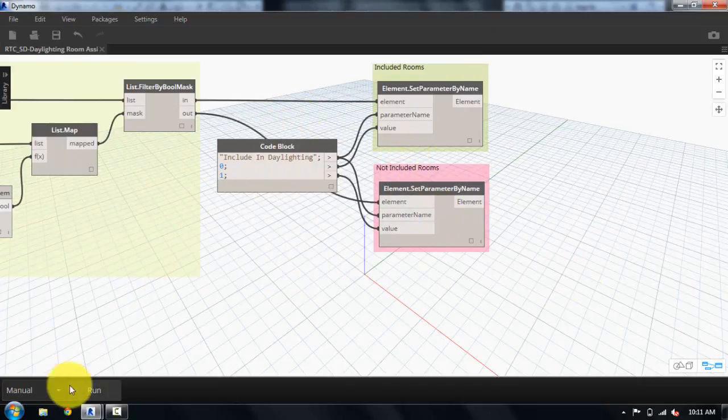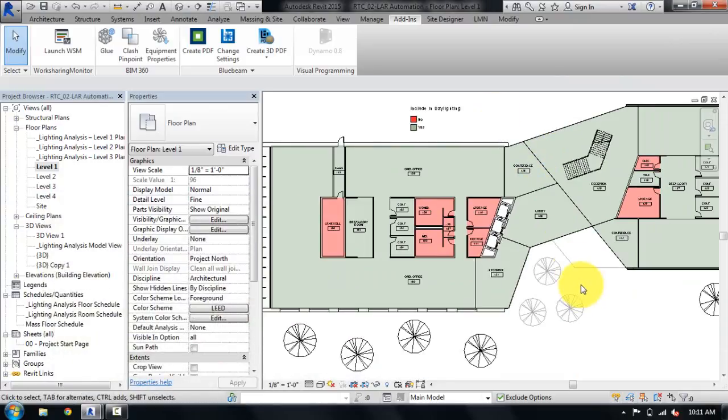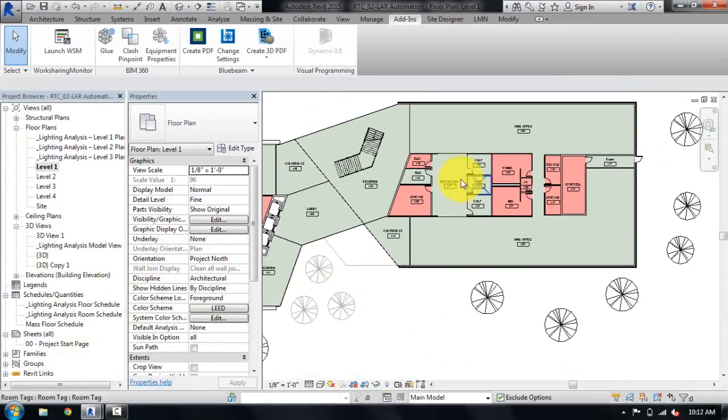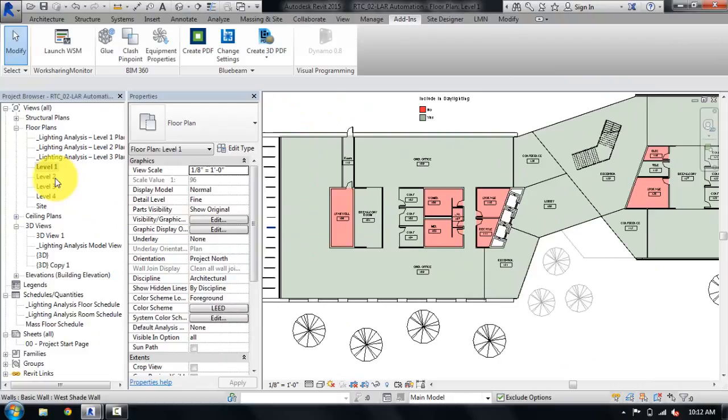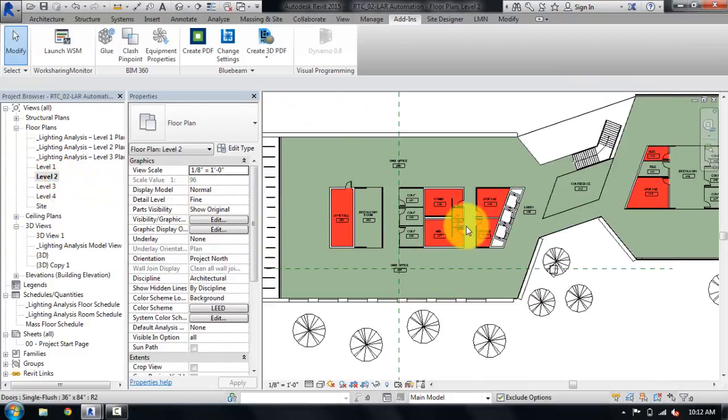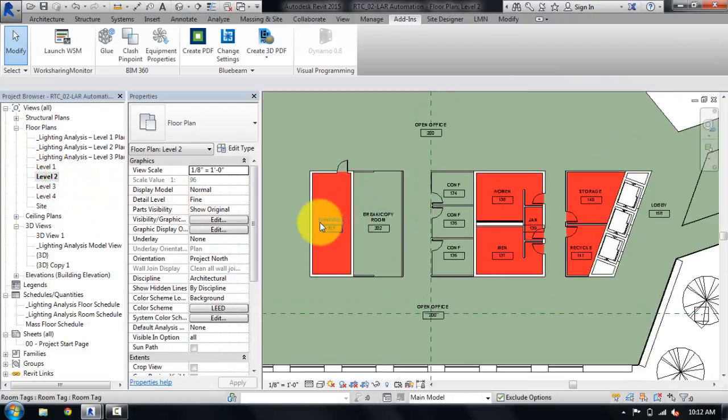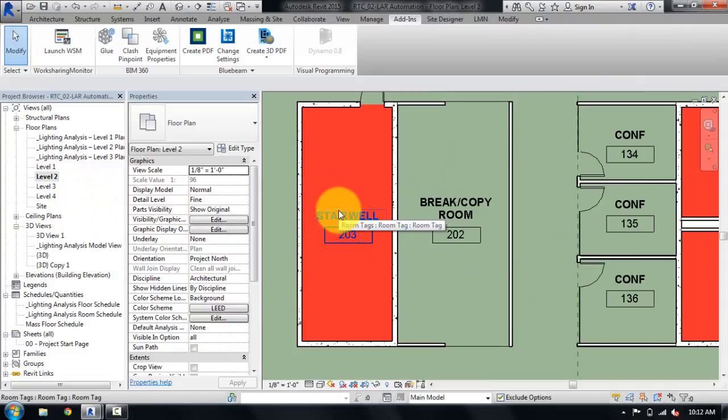So it's going to set them automatically when I click run. If we click run, it'll think for a quick second because it's doing it for the entire model. We come back, it set all of our rooms really quickly for us. And if we pay attention, it actually did that for every level. So if it had the word stair in it, it's going to set that for me.